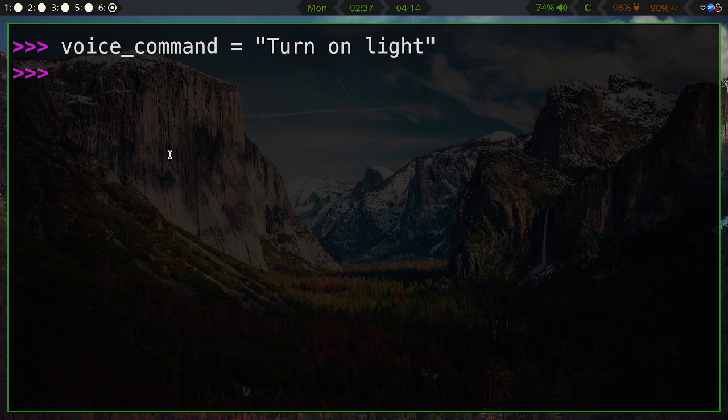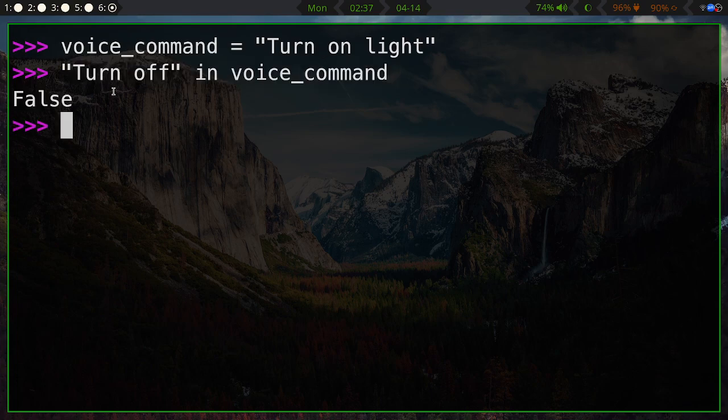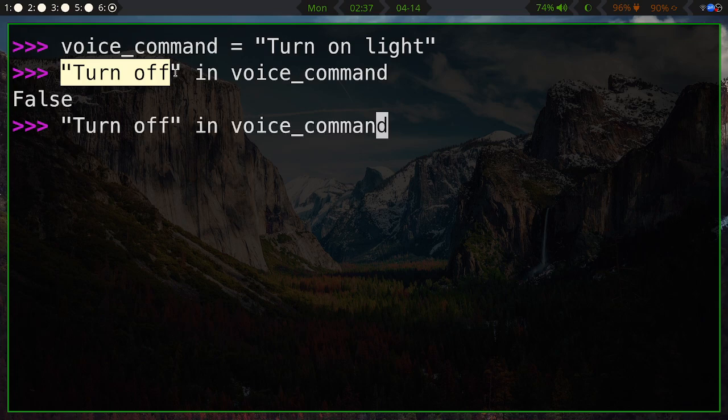We can write conditions that represent what's available in a command. For example, we can say, is turn off in the voice command? This is a condition that returns false.